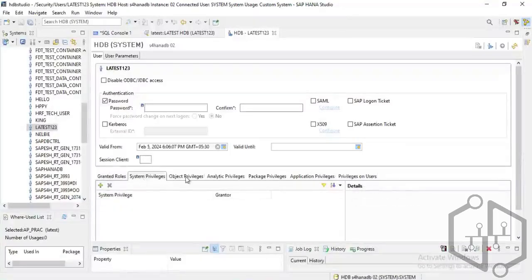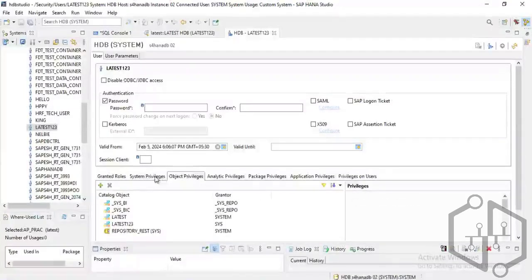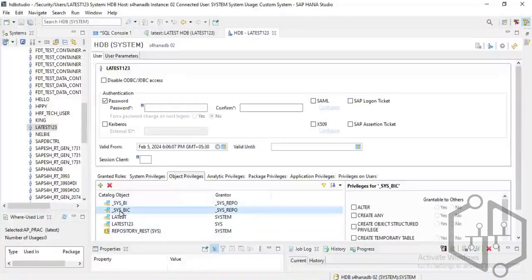Coming to system privileges, we have not added any system privileges. Coming to object privileges, we have added sys underscore bi, bic, latest123, and repository underscore rest for various purposes. Sys underscore bi and bic is a mandatory schema which needs to be added to any user with select access in order to give them access to read any data under sys underscore bi and bic.